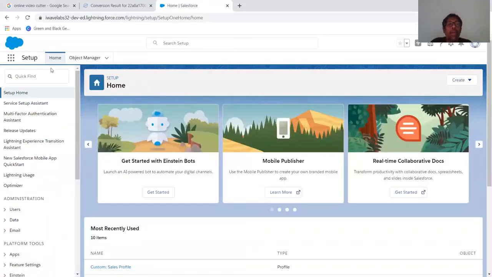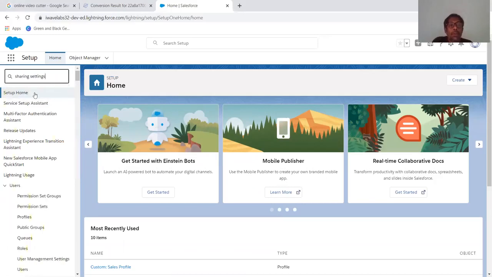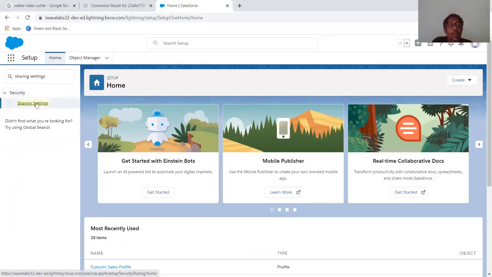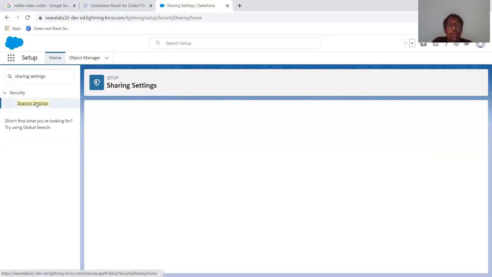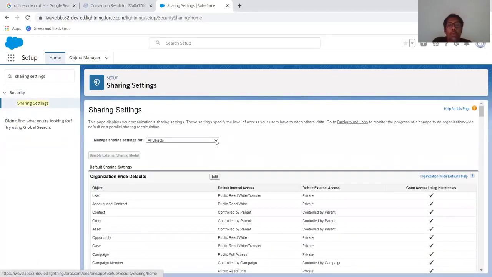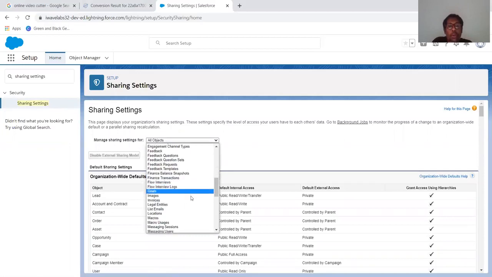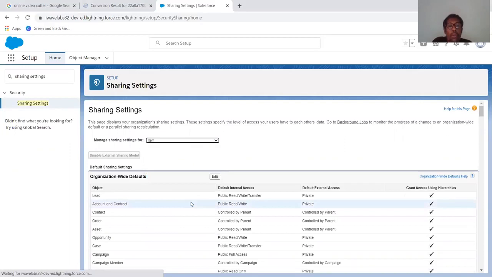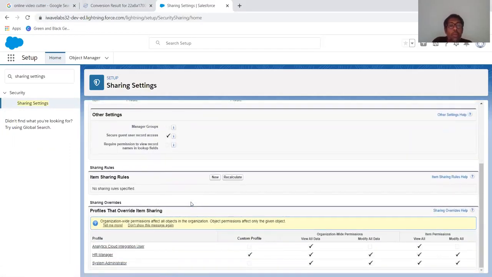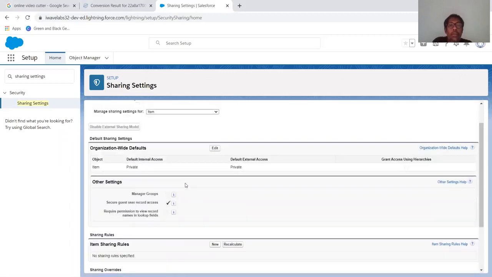Now let me get into sharing settings. Under setup home, in the quick find box, type sharing settings and click on it. It takes you to the sharing settings page. Now go to the object called items. You can see the item object is displayed, organization-wide default: the default internal access is private, default external access is private, and grant access using hierarchy is disabled.